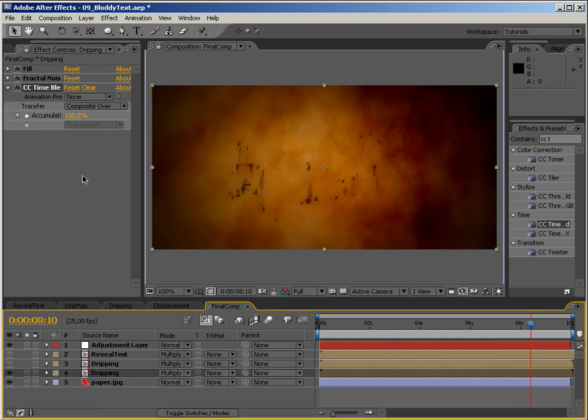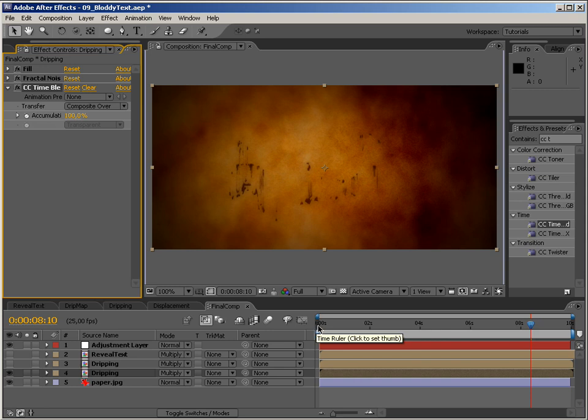And see, when I moved across the time quite a lot here, we don't have the trails because they were not rendered. It's just like I would hit the clear button here. So whenever using CC Time Blend, you actually need to render from the first frame to see the final result. That's a little bit annoying, but it's worth it.